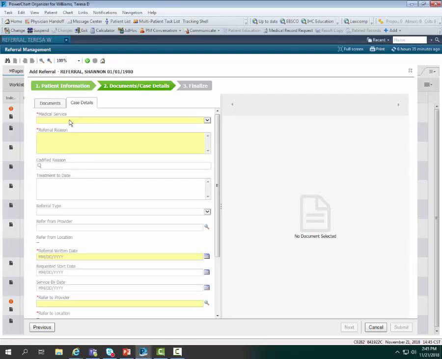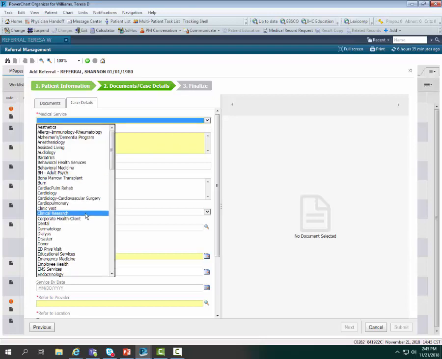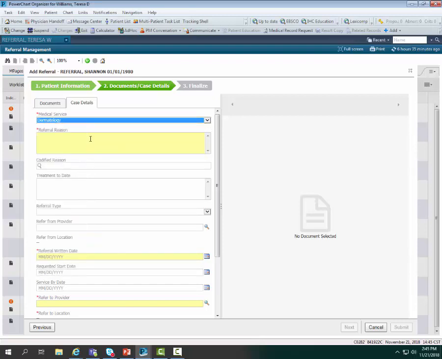And then I'm going to fill in the necessary information. Again, everything in yellow has to be filled in. So we'll say medical service. We're working in dermatology. Reason for referral, we'll say this is going to be a leg rash. I know dermatology sees more than rashes, sorry. It's just my example. I can fill in any of these other fields if I have that information, if they give me information about treatment date, referral type.